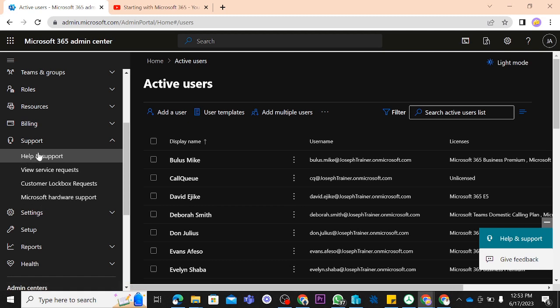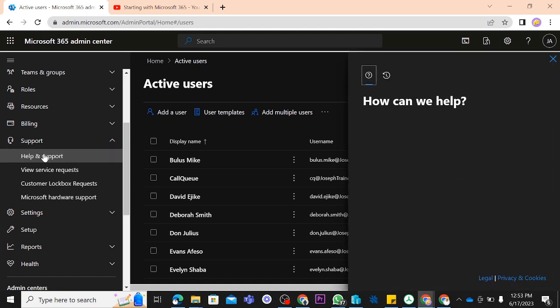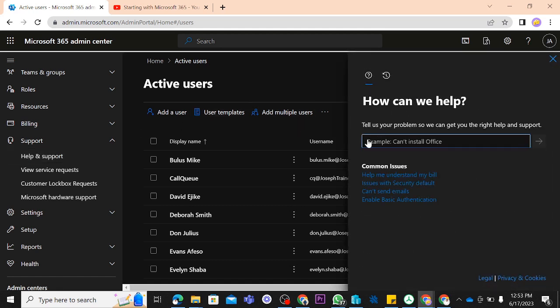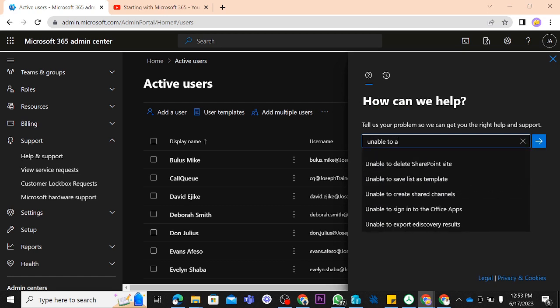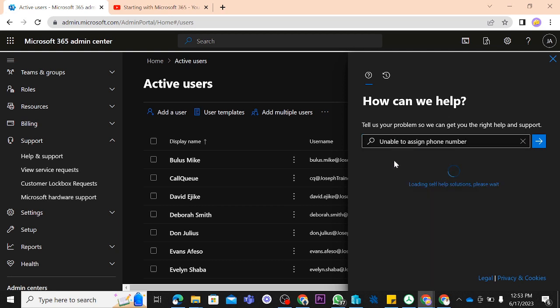Now for help and support, this is actually where you raise your ticket. Then view service request is where you see the tickets that you have raised before. Okay, let's click on help and support. Let's say unable to assign phone number, right, is what you need help for.